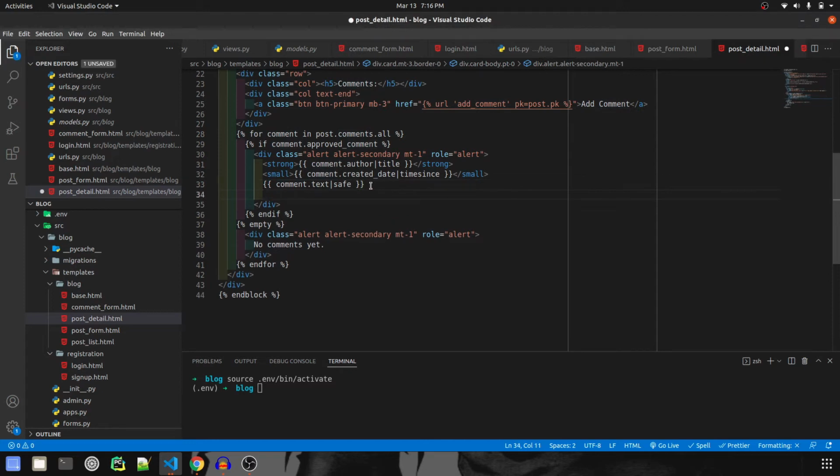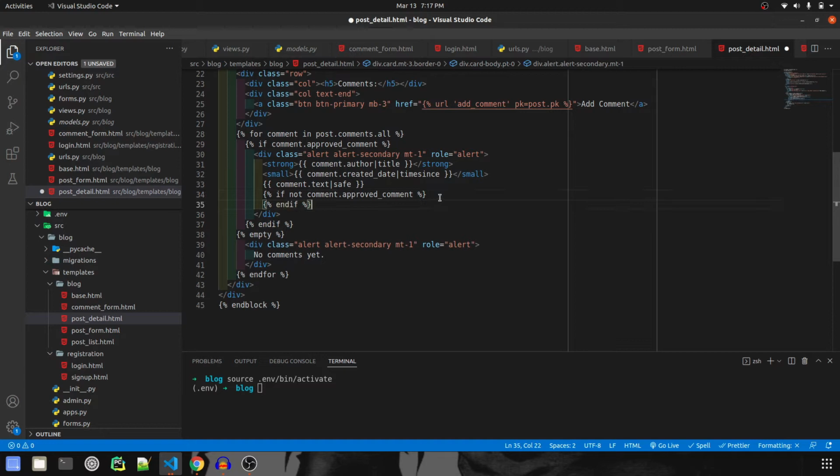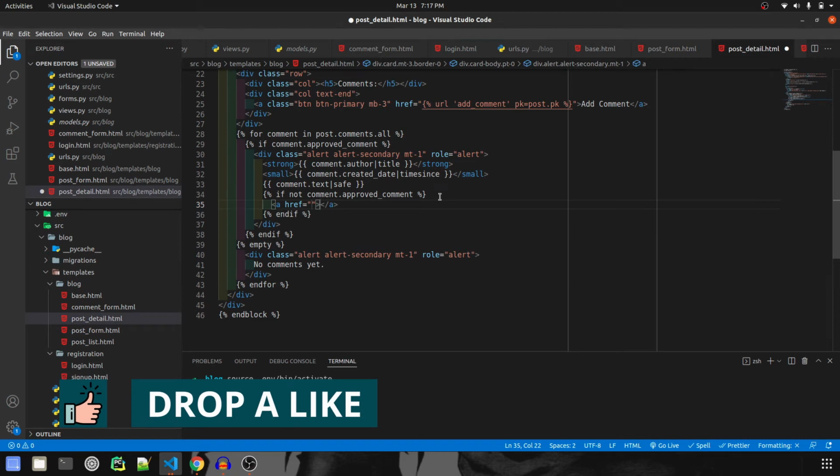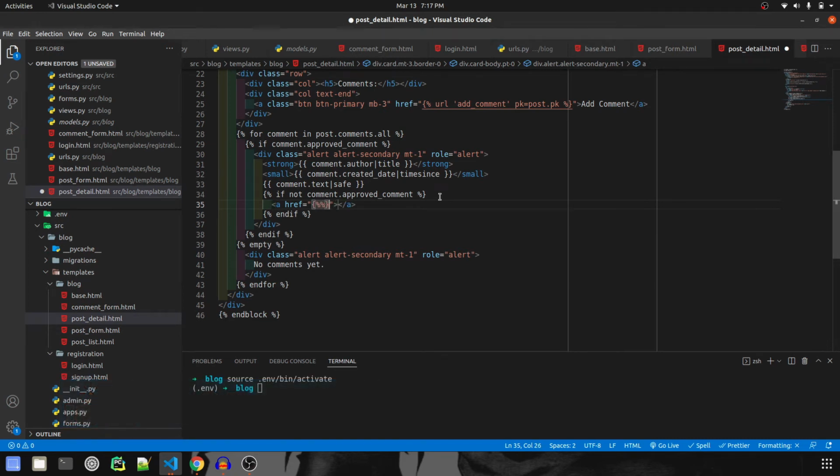And we'll add the buttons only if the comment is not approved. So if comment.approved, actually not approved_comment, and we'll also end the if. I'll copy it from here and inside this we are going to show the two buttons. I'll start by creating the button A and the URL will be url comment approve, and there's a PK, so that will be comment.pk.